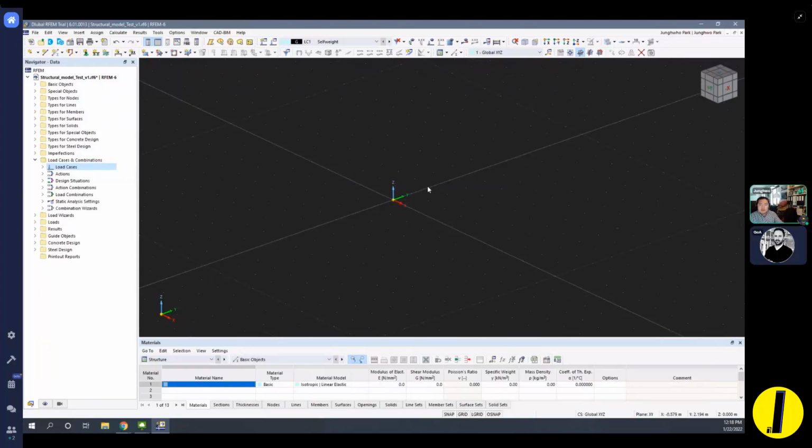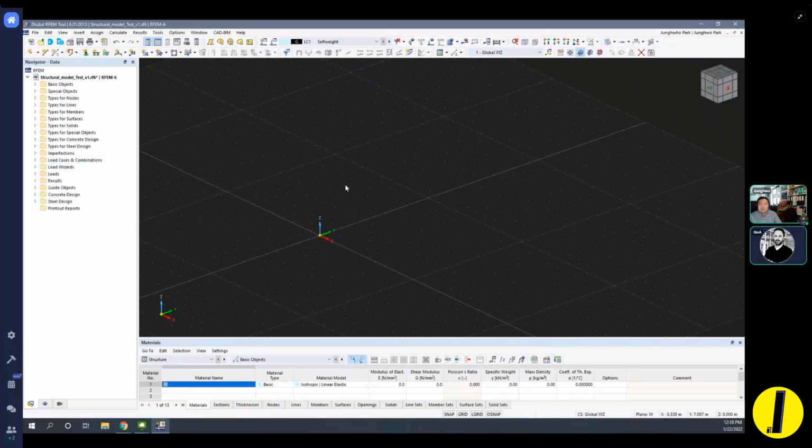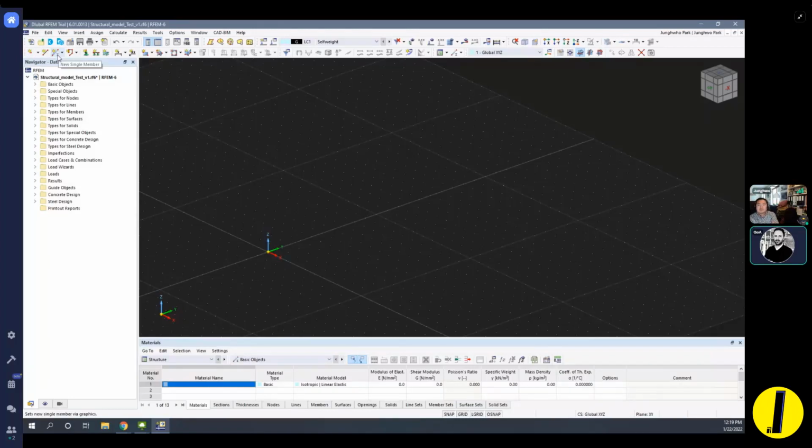So today we focus more on the interface, and then whenever next time we create the elements, perhaps we can take a look at this detail later. As we were speaking about previous software, RFEM is working similarly to them. You can create a node, then you can create a line, then you can create a surface, and then you can extrude it if you want some solid.